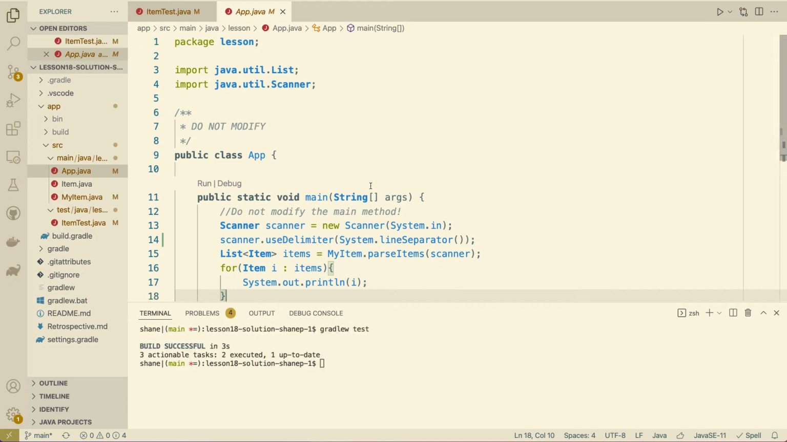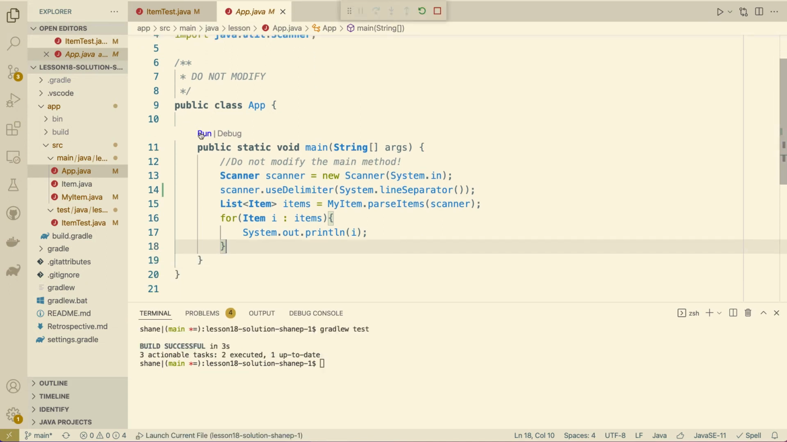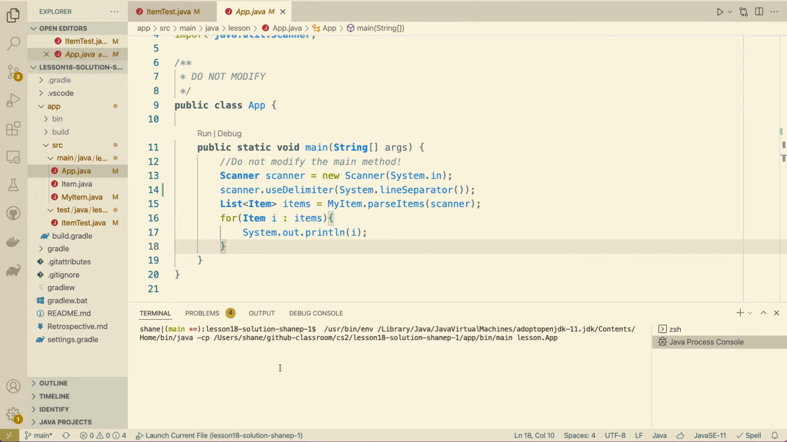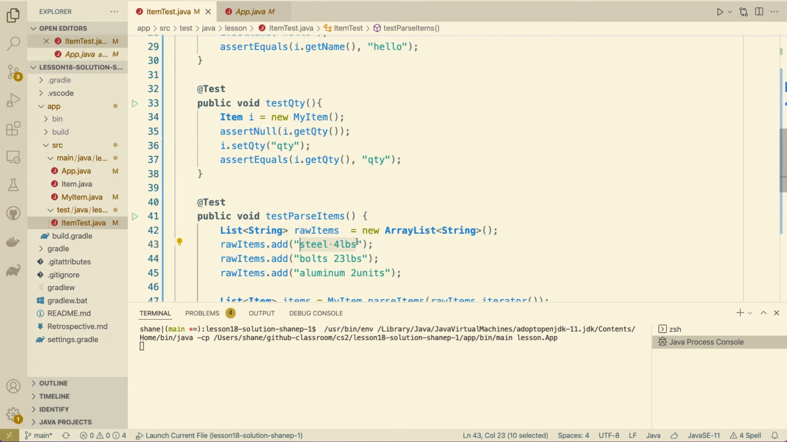So I can go ahead and just hit run. And the cool thing about this is you'll see that it looks like it's doing nothing, but right now it's waiting for input. So this is where I can actually go in and copy, and give it input. I can say, okay, there's the steel, and it's waiting for more. I'm going to give it the bolts, and then I'm going to give it the aluminum.